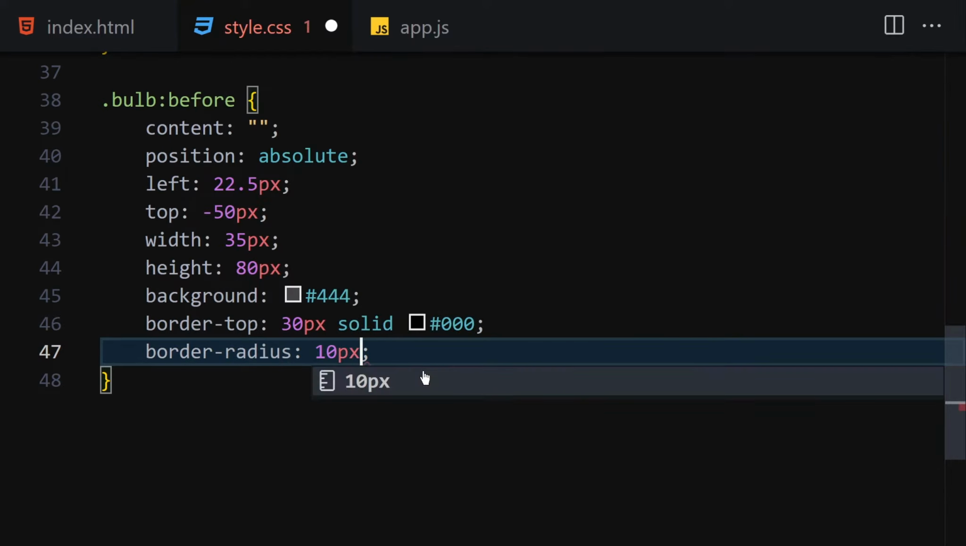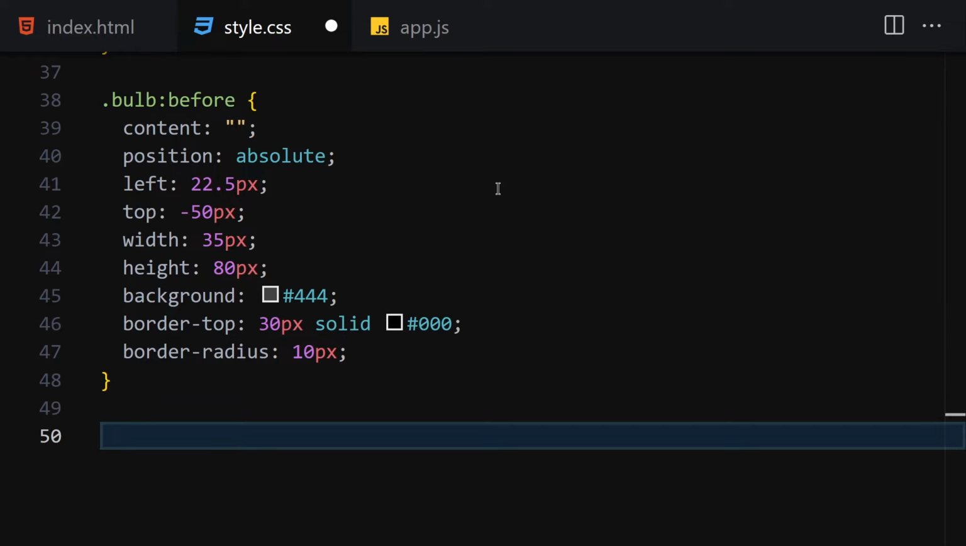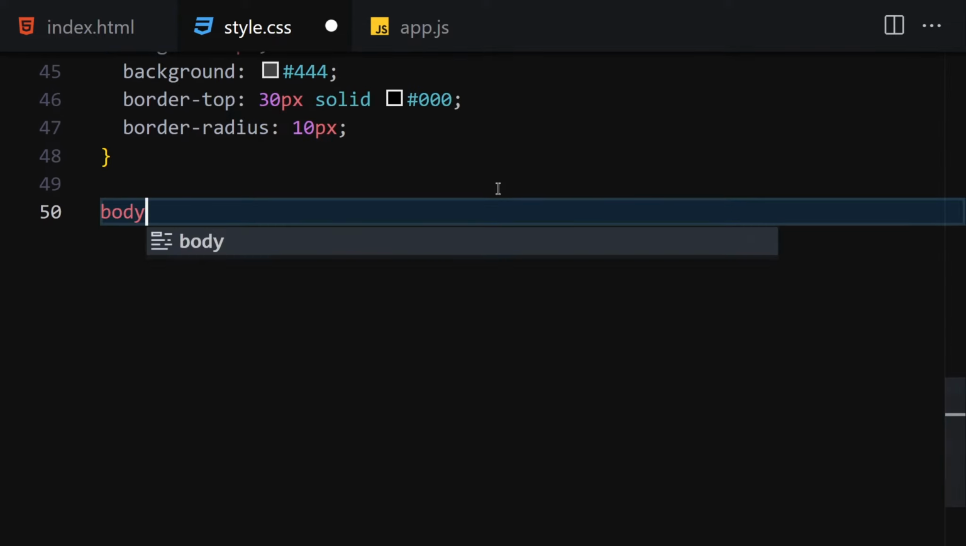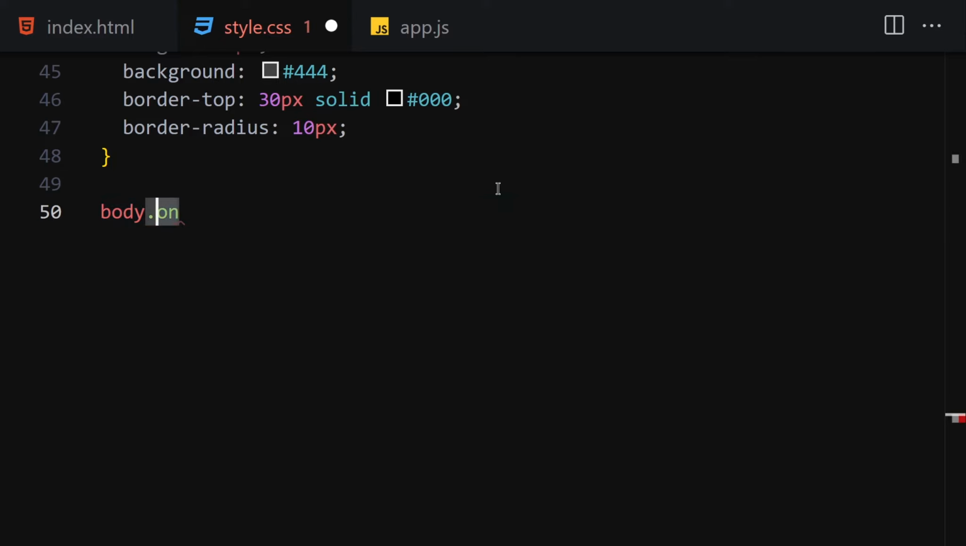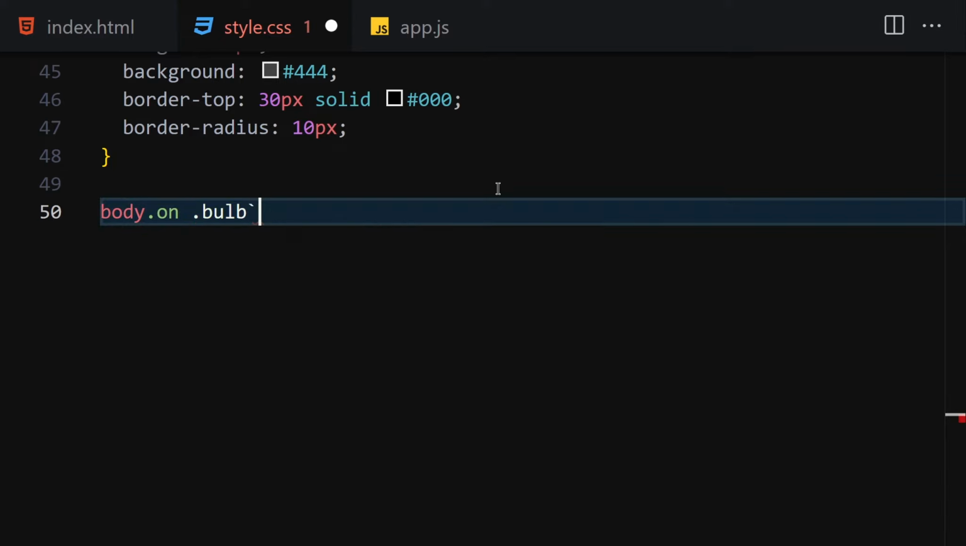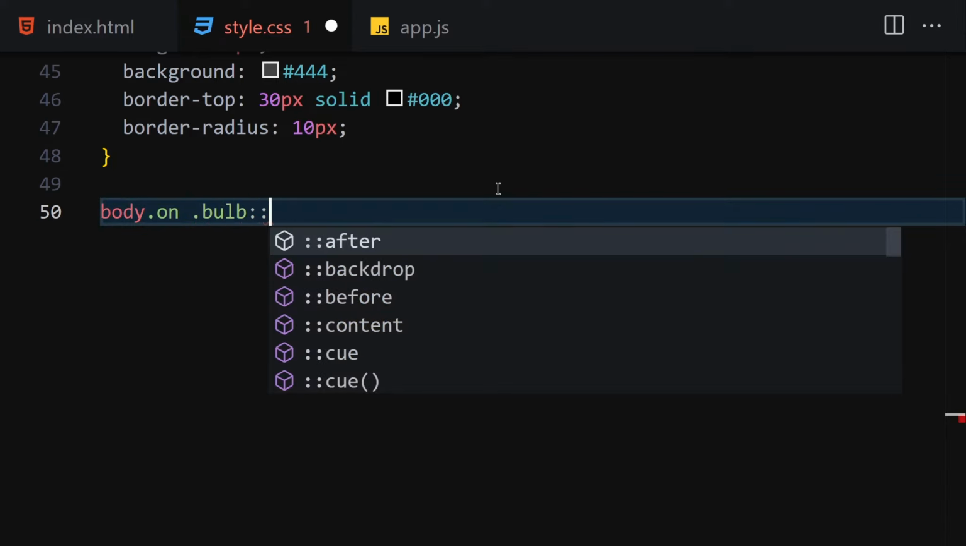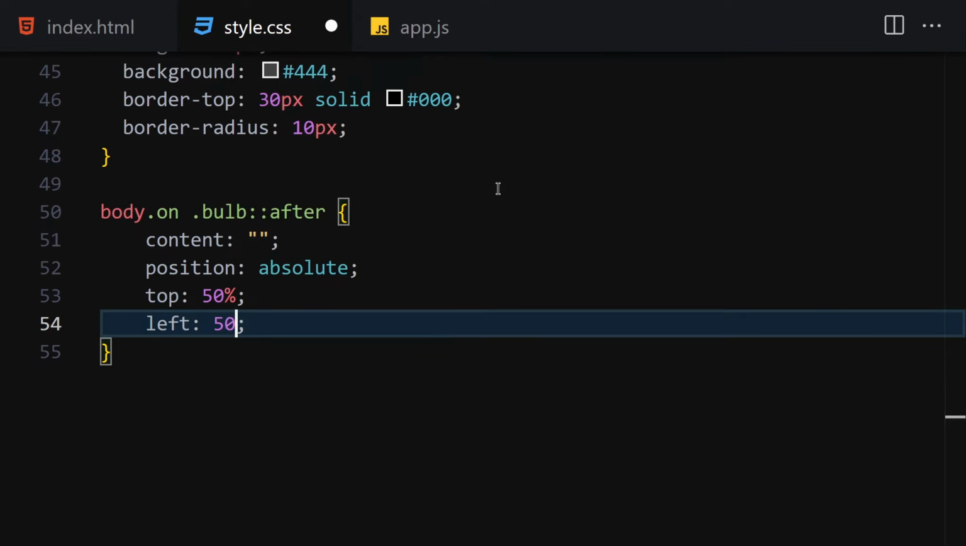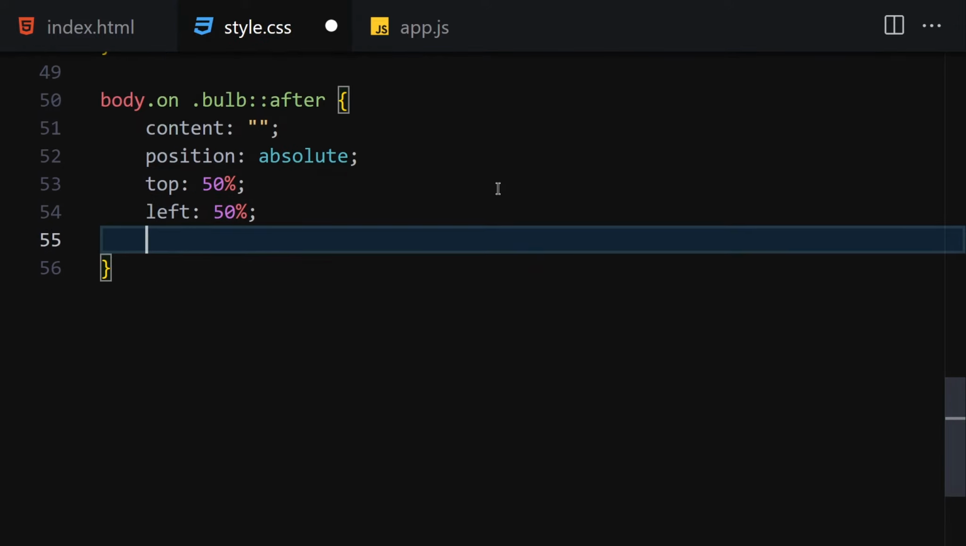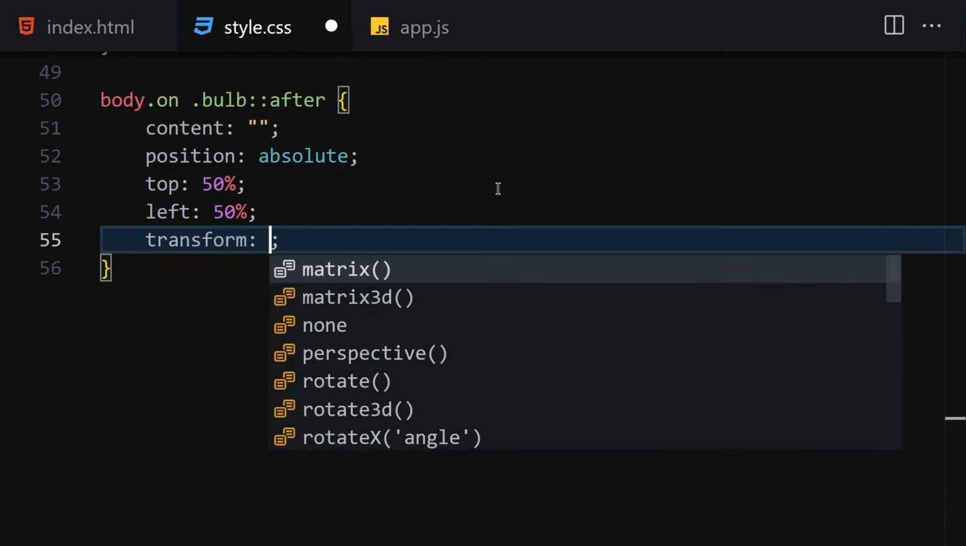Okay, so now the next thing you have to do is to get our body on. If our body has a class of on, we want to provide the bulb's ::after selector in there. Now the content will be empty, and position will be absolute, and top value will be 50%, left value will be 50% as well, and also let's provide a transform translate of minus 50% and minus 50%. Okay, so that's that.